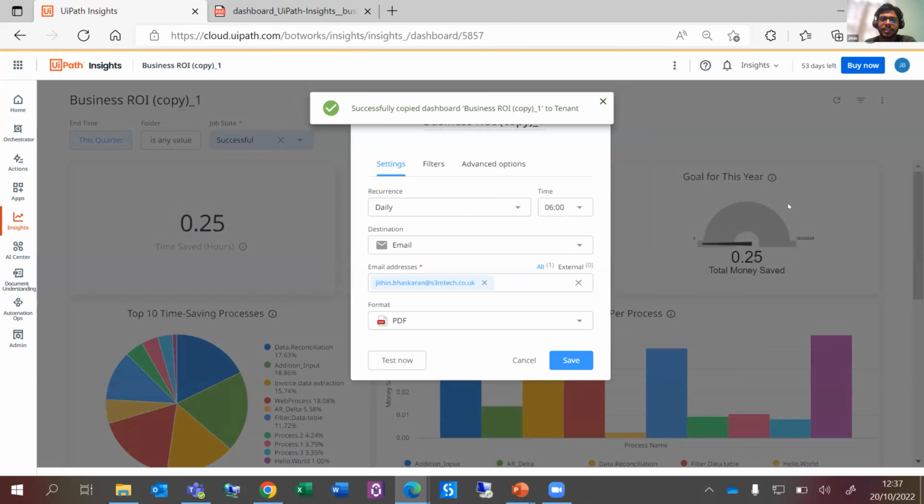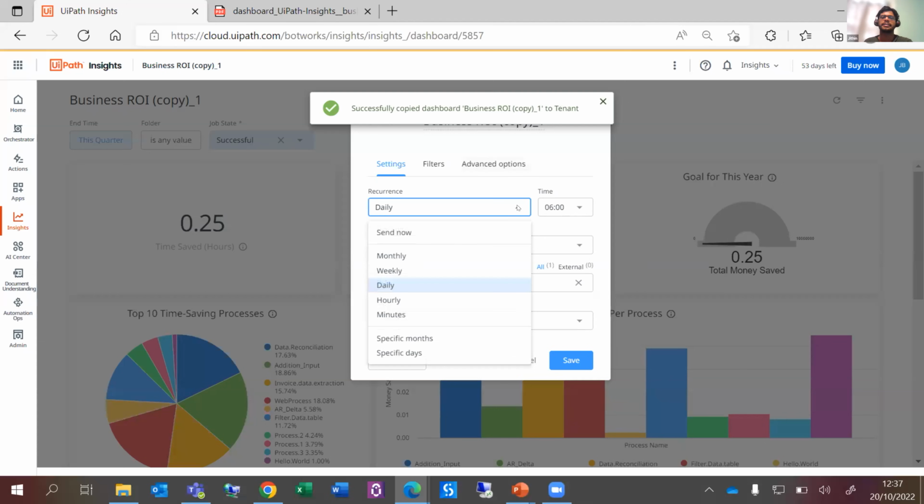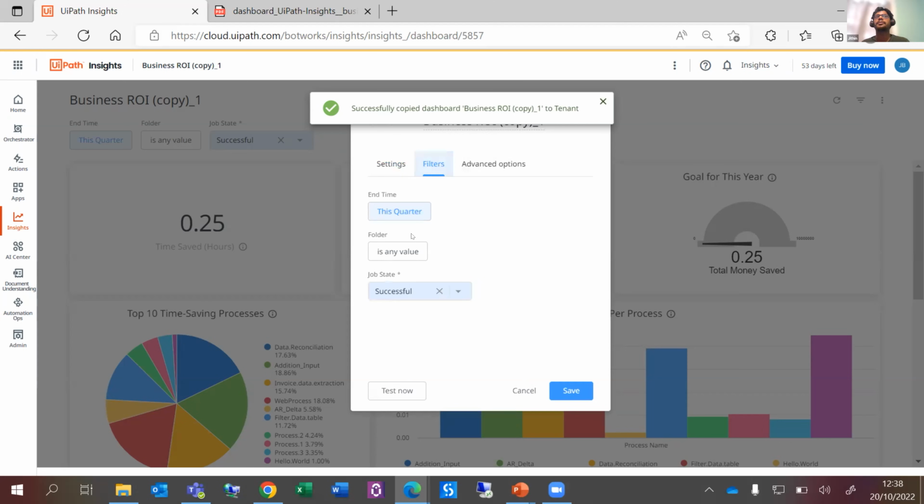So if I click on the schedule delivery option, we have a lot of settings here, where we have the recurrence, which can be sent right now, or monthly, weekly, hourly, and according to specific months. We have a lot of options here, and we have filters, where we may want to send it, maybe at the end of this quarter.